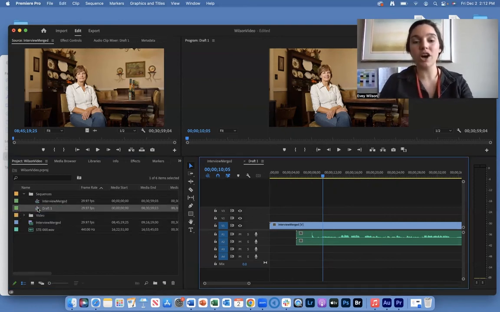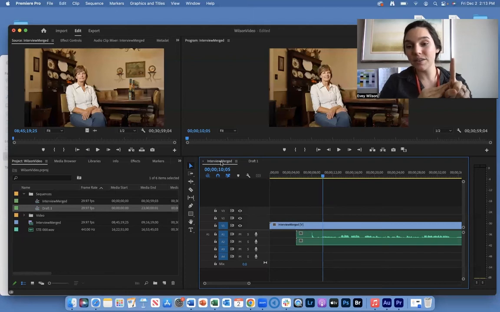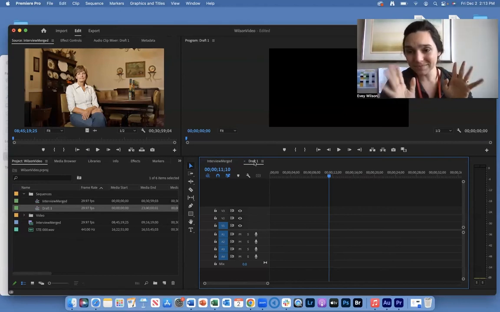And if I double click on draft 1, it opens. So now I've got interview merged and draft 1. And I'm just going to select everything on draft 1, Command A, and delete it. So that now I have 2 sequences: Interview, which has my lens hopper audio synced to my video, and then draft 1, which has nothing on it.